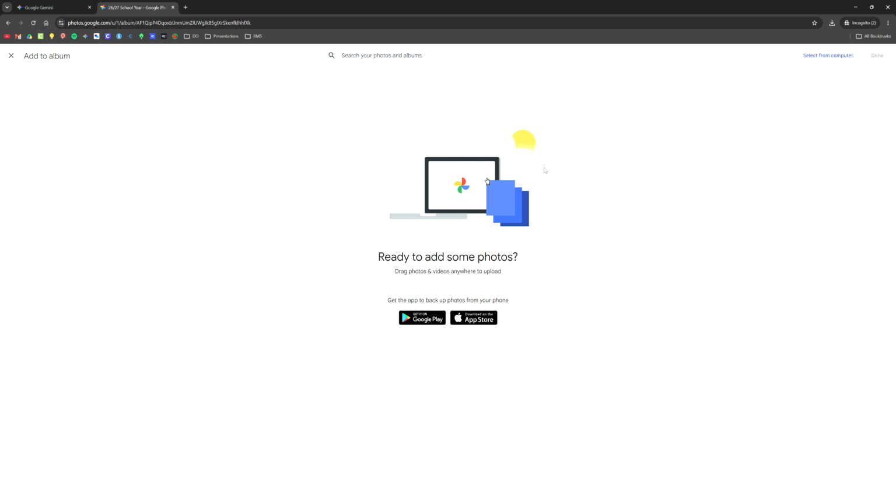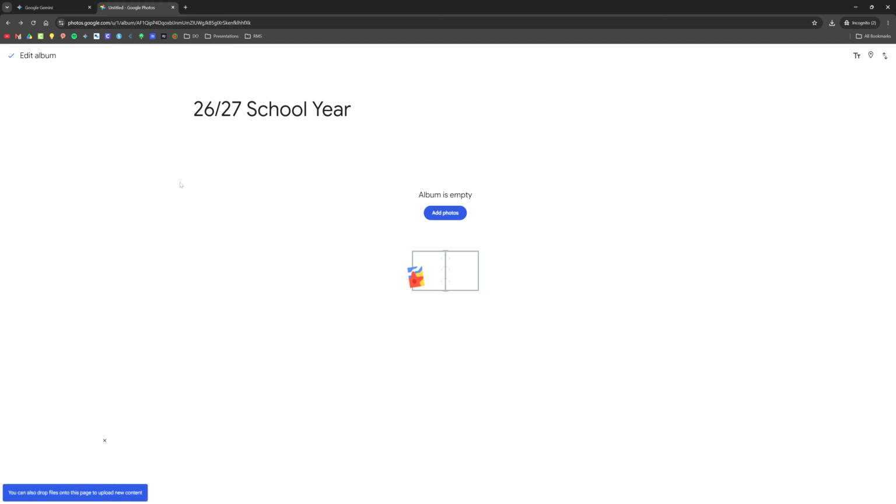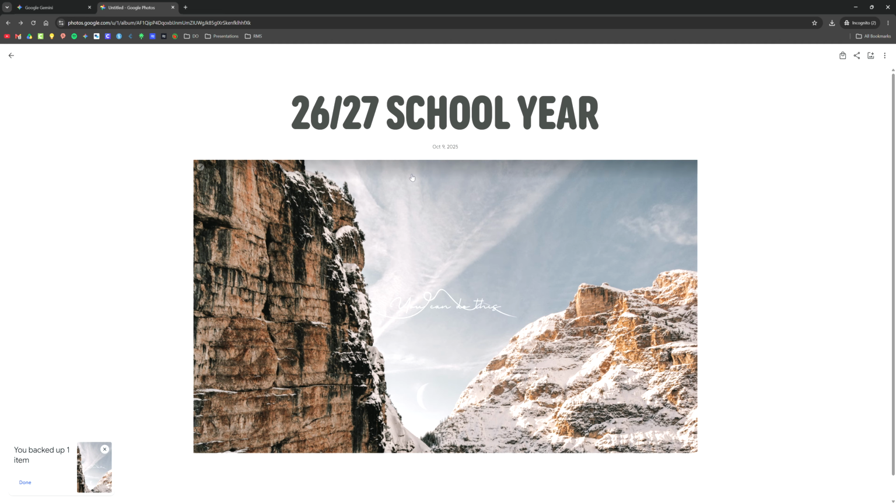I don't have any photos in this account right now, so I'm going to select one from my computer. You can see that I've got just this photo here of this mountain. I'm going to add it in here so my album can be created. And then I will click Done.